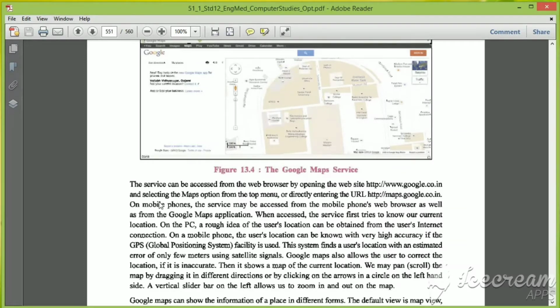www.google.co.in and selecting the map option from the top menu, or directly entering the URL http://maps.google.co.in. On mobile phones, students, the service may be accessed from the mobile phone's web browser as well as from the Google Map application. When accessing the service first, it tries to know our current location. On the PC, a rough idea of the user location can be obtained from the user's internet connection.